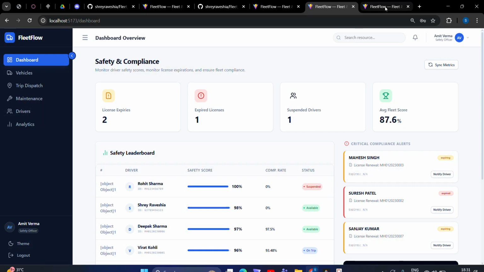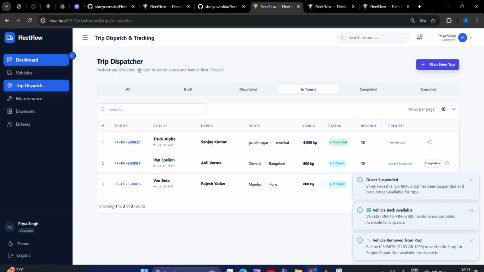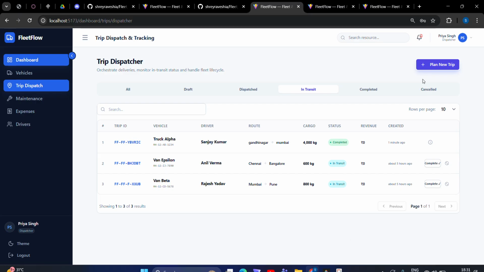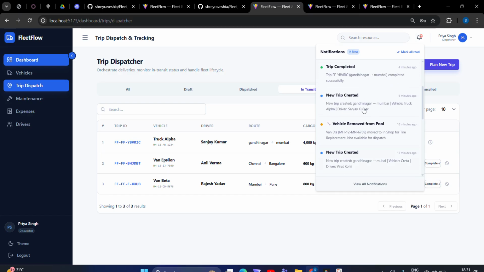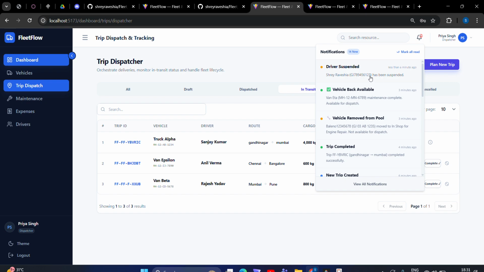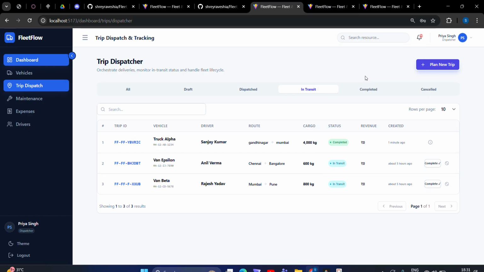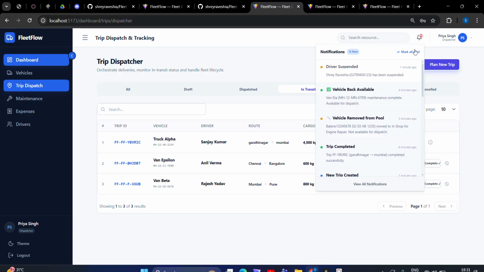Now we will move on and see more about the trip dispatcher. We have all the notifications in here. We get a real-time notification from this bar. Every notification we can see. View all notifications. New trip, driver suspended. See, the driver which I had suspended from the safety officer section, I am getting its notification in here also, that is, as dispatcher. I can read everything. Mark all as read. We can mark all as read.